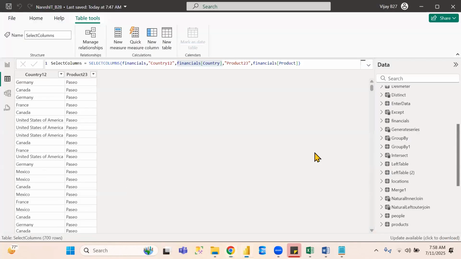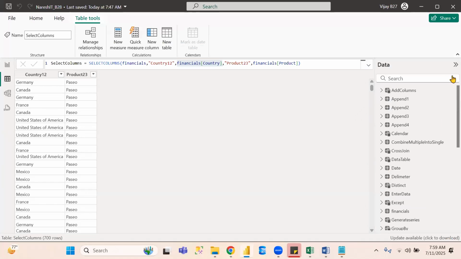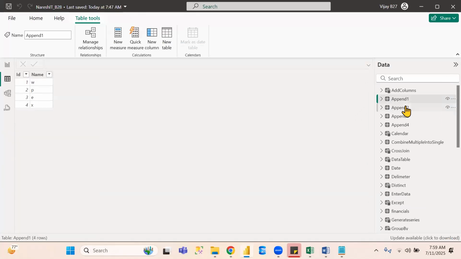Okay, let's see how it will work. Suppose, for example, in n number of data sets you can apply it, right? You can combine n number of data set rows into a single data set. Understand? See here, in append 1, ID and name columns are there. In append 2, ID1 and name 1. That means different column names in both data sets.